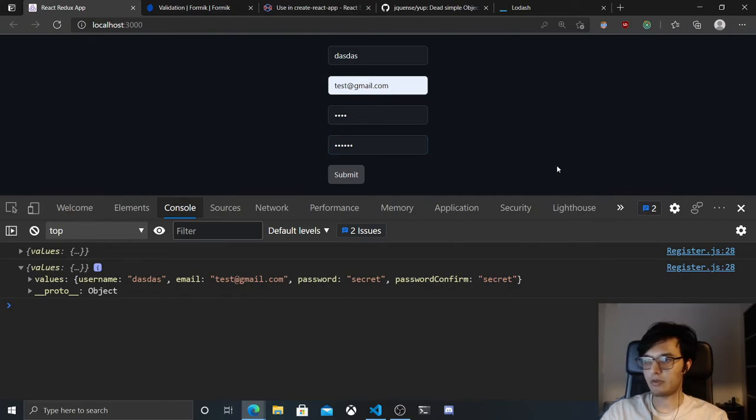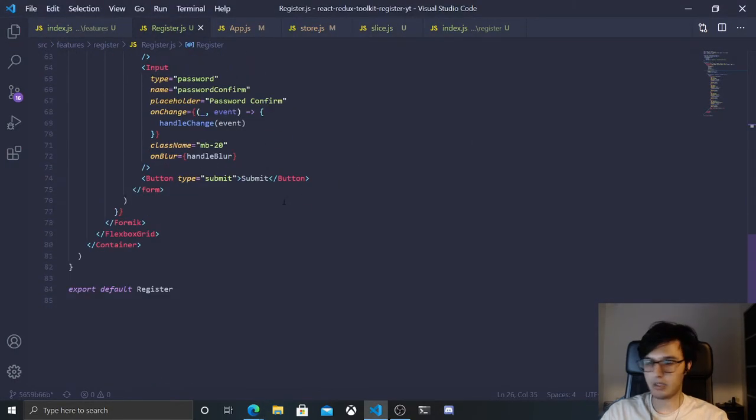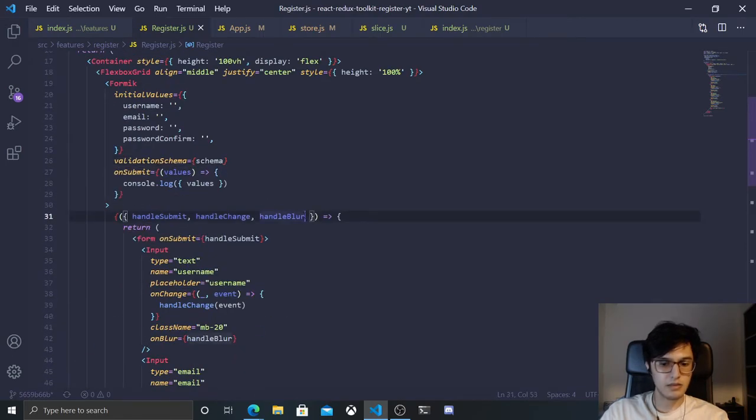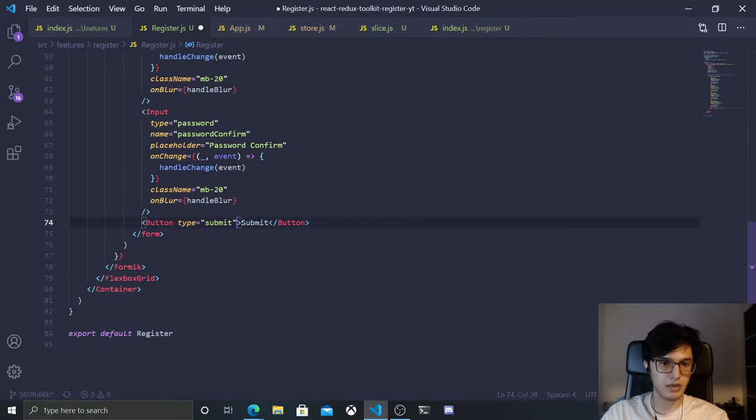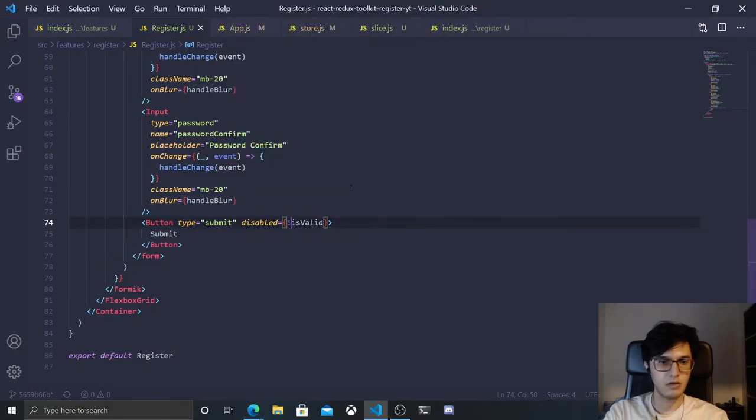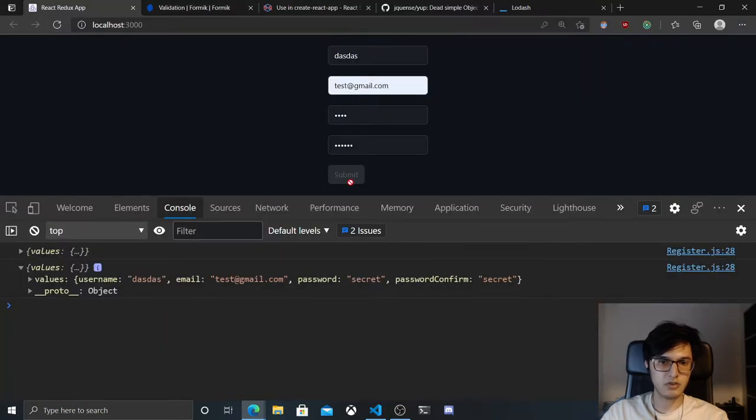And to reflect this on the submit button, we can actually get the isValid from here, and just put it as the disabled prop here. So disabled will be if not valid. And let's go and check it out. So as you can see, I can't submit unless these two are equal. But of course, we are not finished.